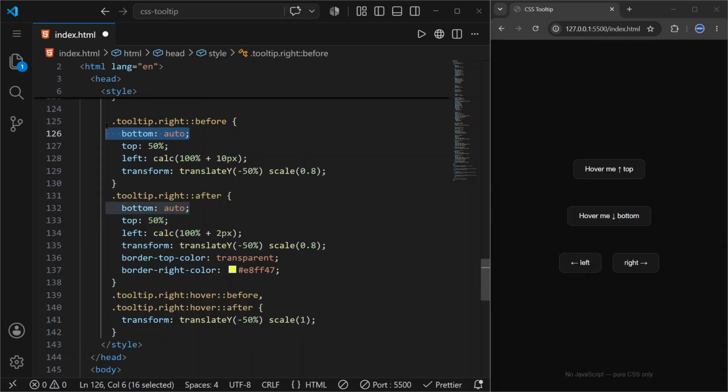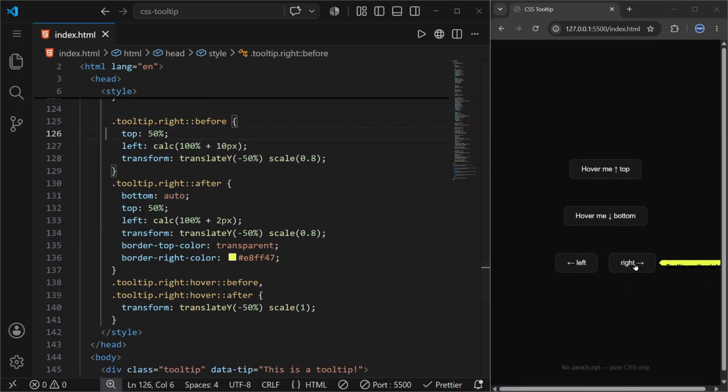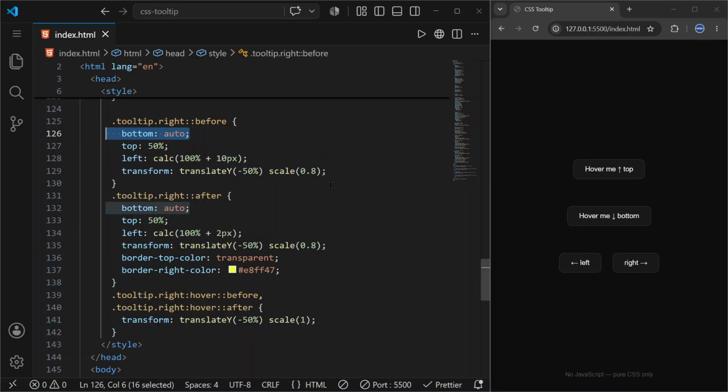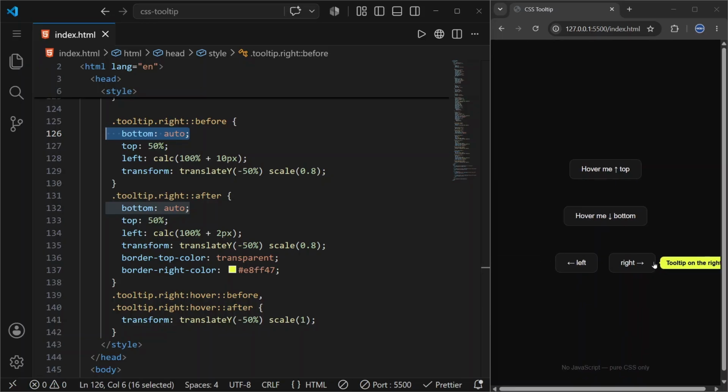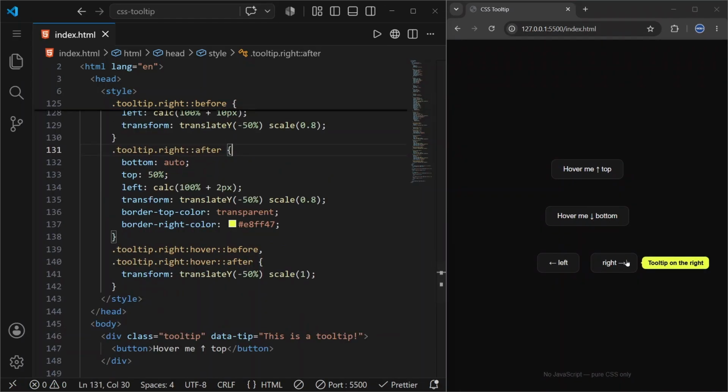What do you think will happen if I remove bottom auto from here? As you can see, we have some bugs, so let's return it. And now it looks just the way we want, okay? Okay, so looks like we have what we want, and that's great. So that's it for directions, pure CSS, and no JavaScript. To use this on your own project, just wrap any element with class Tooltip and add data-tip with your message. To change direction, just add the class bottom, left, or right.